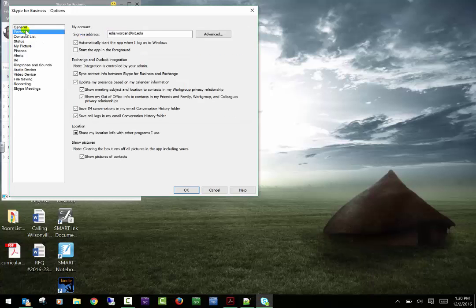And personal information, don't change this. Whatever you do, please don't change this, because then you won't be able to sign into your OIT account. And that's how you will always sign into Skype for Business here at OIT. If you're at home and you use it, that's different. But for when you're here at OIT, please use your OIT account.